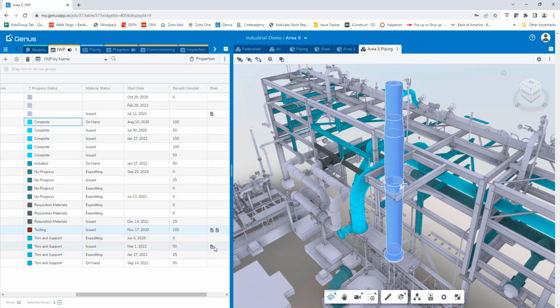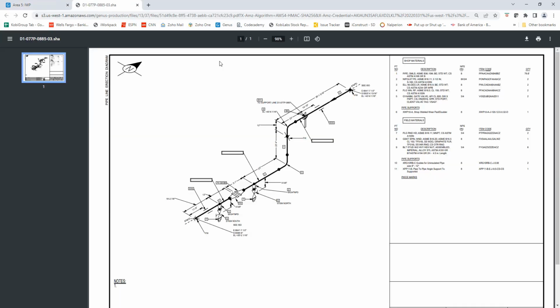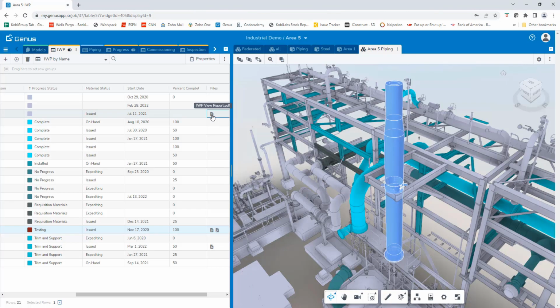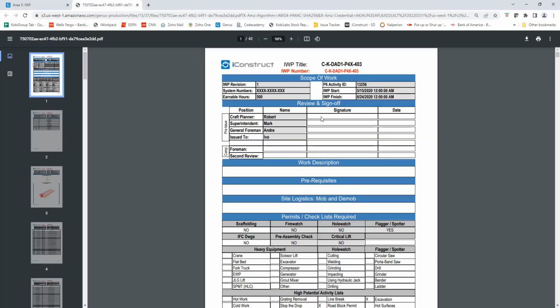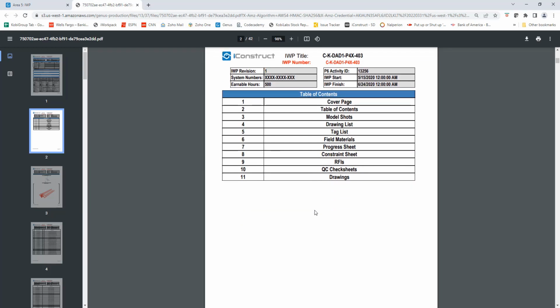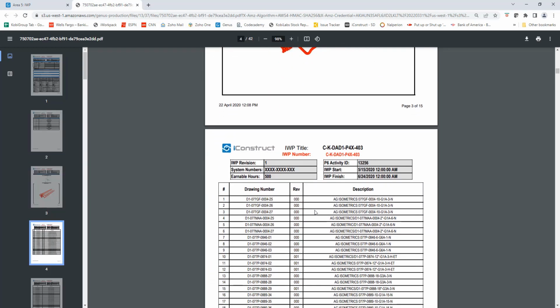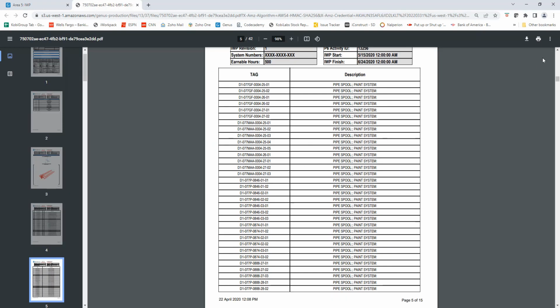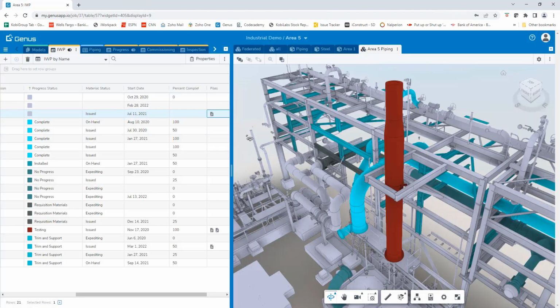As you can see, we can also add documents. So if I want to see a, here's an ISO drawing. Here I can click on this and see an IWP report, and this is just another report that we can do. I showed you one earlier, but this is just another example of the report that we can do. Let's go ahead and get out of that.